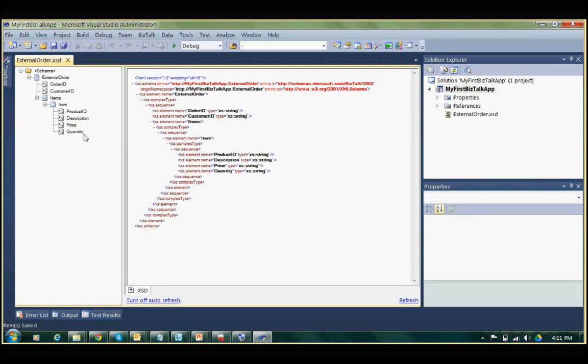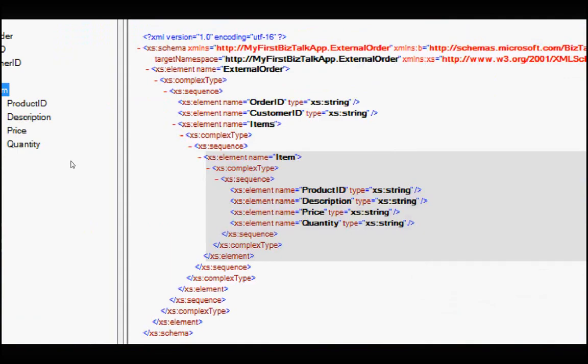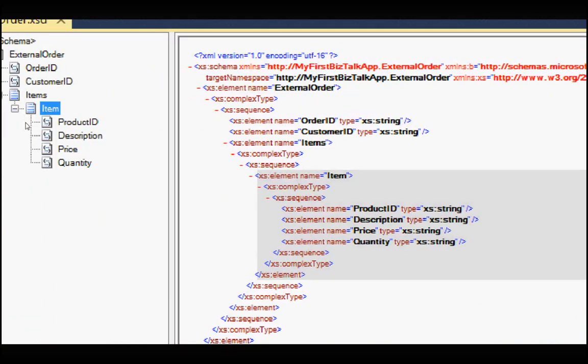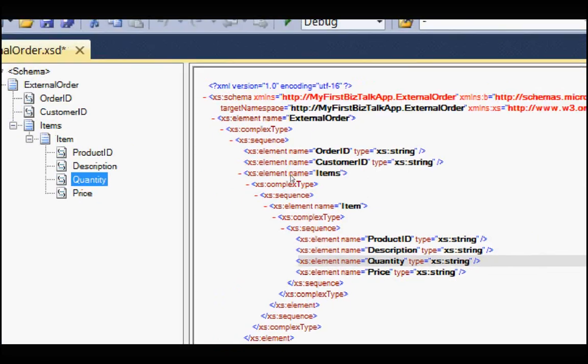So just save it. A few features of this editor I will show you. If you select item, you see this piece is highlighted. I will increase its font. So this whole thing is highlighted. If I select price, price is highlighted. We can also move things. For example, I want quantity before price. So move it here, and quantity is before price. Similarly, it will move here also. Here type information, everything is there.